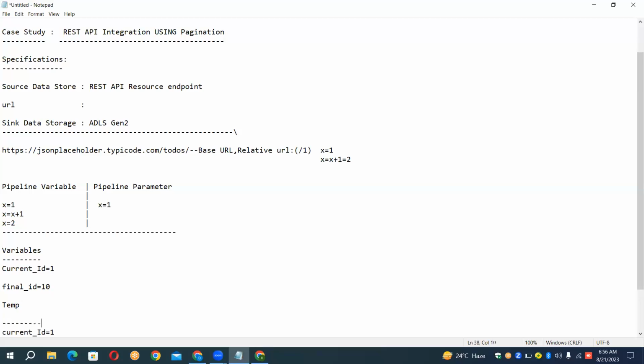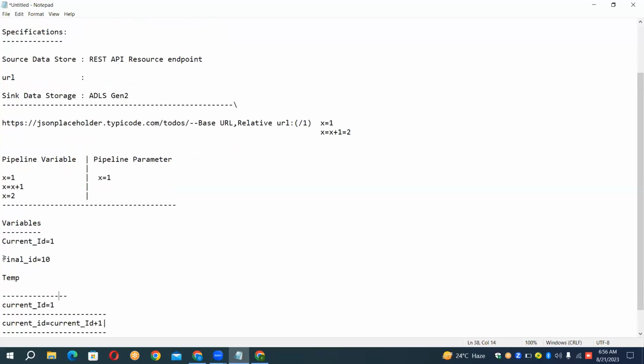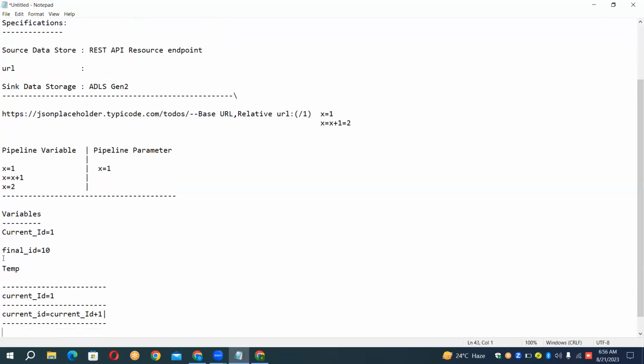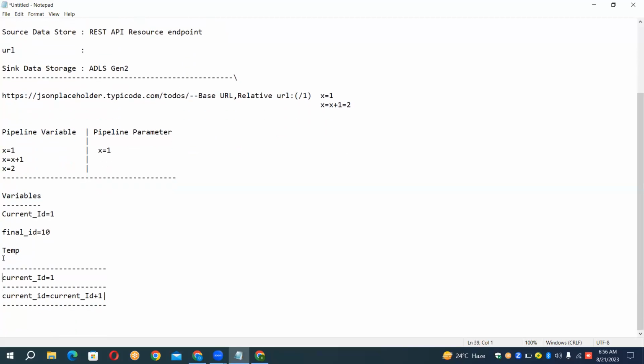So let us see what is the other way of writing this logic. We will not assign the value to the same variable. Instead of current ID is equal to current ID plus 1, we don't assign the incremented value to the same variable. Instead, we assign it to the variable called temp variable. I'll show you the logic here.